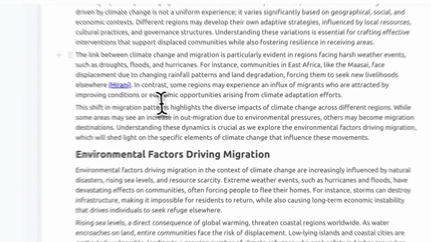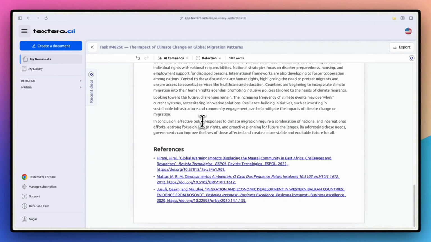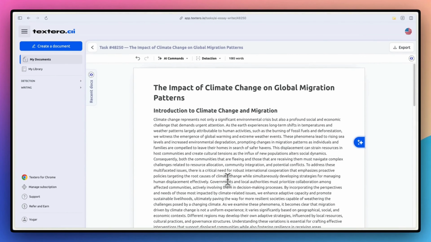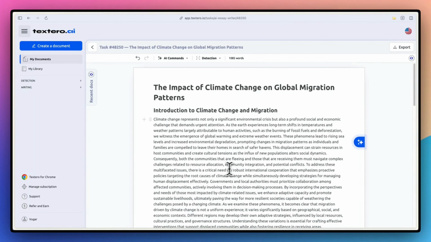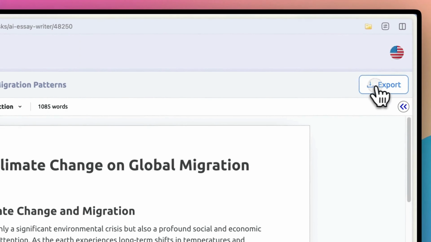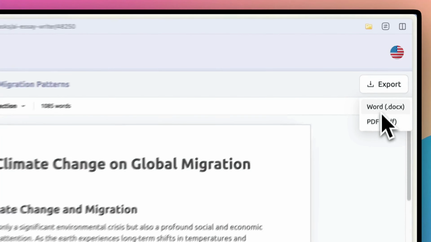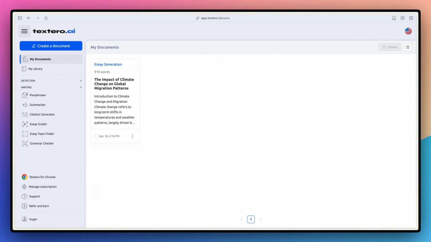As you can see, after certain sentences, there is a source in brackets, and at the end of the document, you will have these references here. Since it is a short document, it used 3 different sources. Of course, you can add more. And when your document is ready, just click on this export button, and you can export your document in Word or PDF extensions.